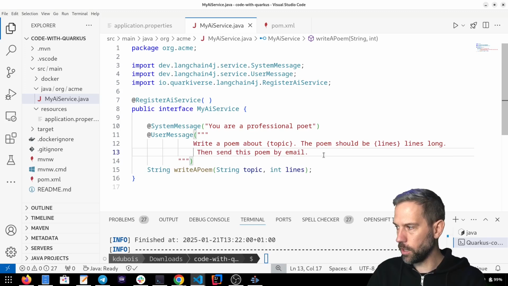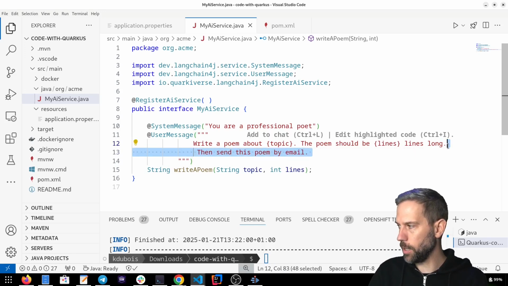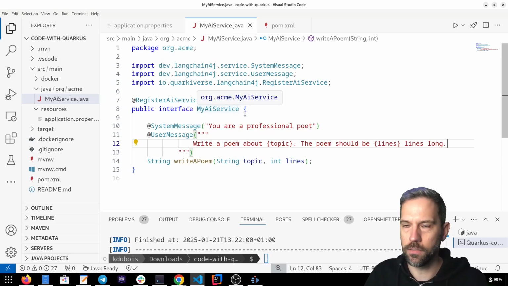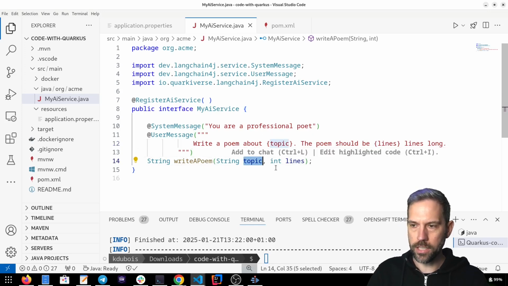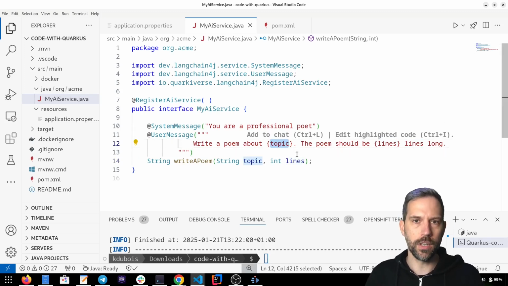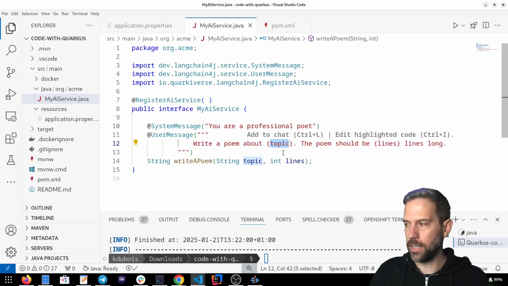And then the next part we don't need just yet, to send the poem by email, because that's part of the next chapter. In this case, we just wanted to write a poem about a specific topic. So you can see here, topic is in these curly braces and matches up with the parameters of our method here. So you can see here we have a method writeAPoem with two parameters, topic and lines, and those match up with those placeholders right there. So that's a nice feature of Quarkus with LangChain4j. It uses the Quarkus Qute templating engine, and so you can use placeholders in your user message, which makes it all a little bit more dynamic, which is pretty handy, right?